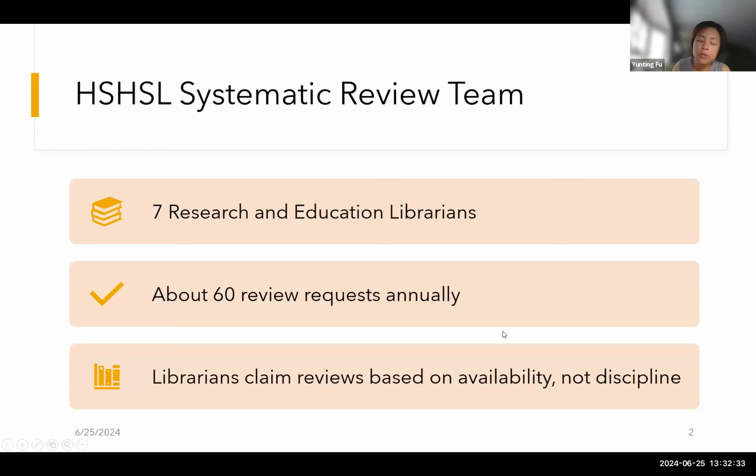Back in 2013, when we started the systematic review services, no one realized how popular this service would become. The librarians always work on reviews based on availabilities, but not on the disciplines. Each of the research and education librarians also have liaison roles, but we only work on the reviews based on our availabilities.